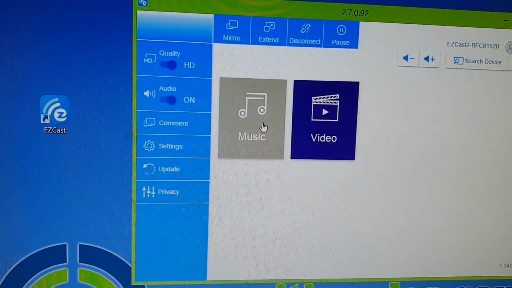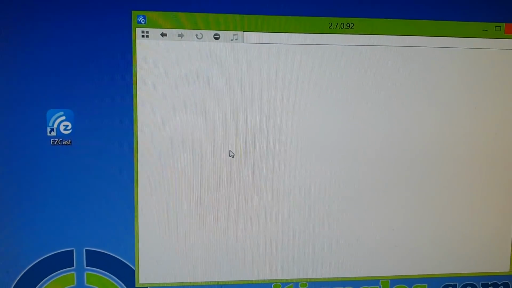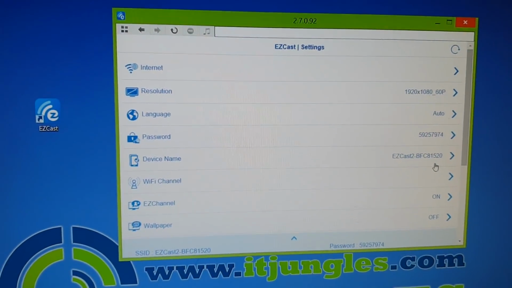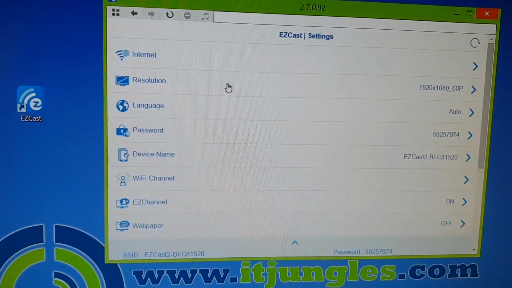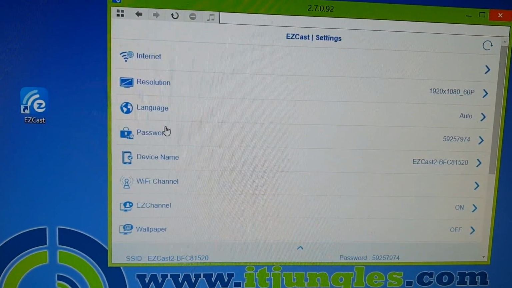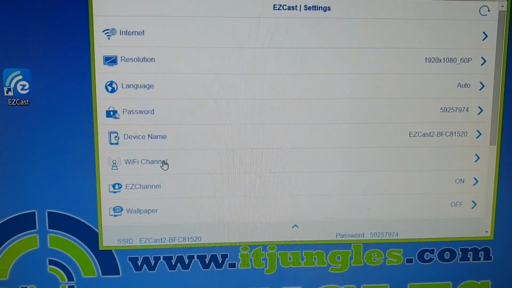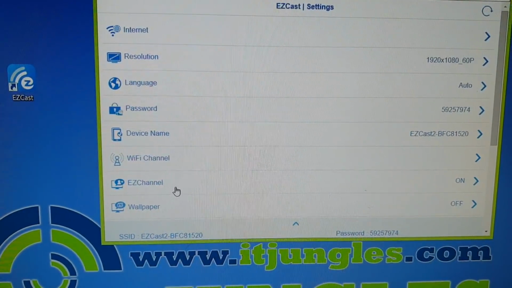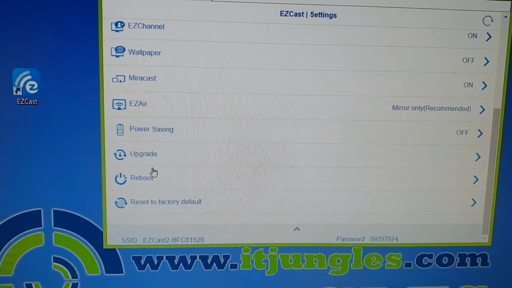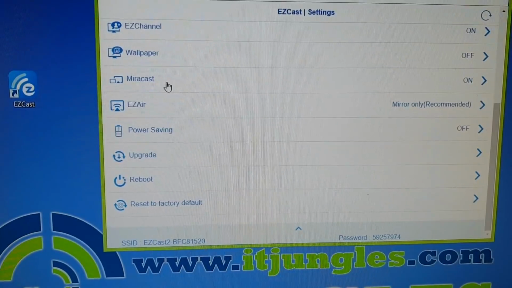Now I think there's a settings option that you can click on. So click on settings, and let's see what we can do in settings. Now in EZCast settings, these are the options available. So you can connect to the internet, set resolution, change language, set password, change the device name, Wi-Fi channels, and you can set wallpapers, upgrade software, power saving, you can reboot or reset the device back to factory default. So it's got mirror cast on.